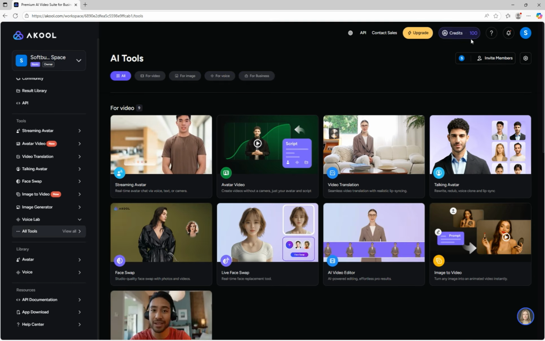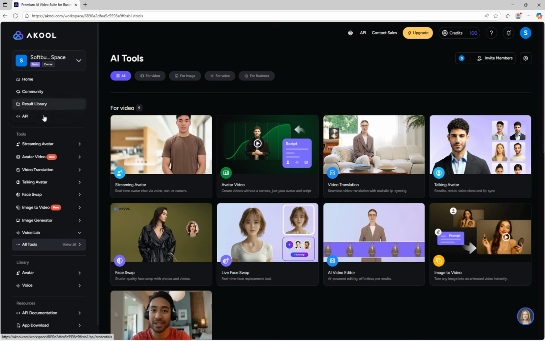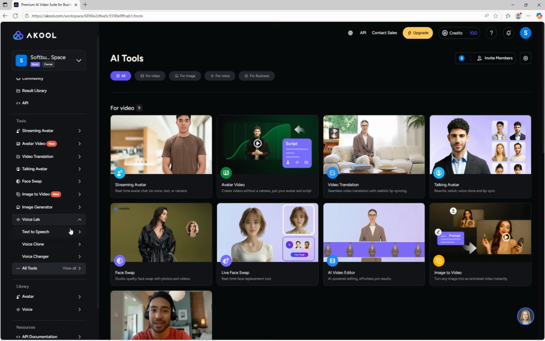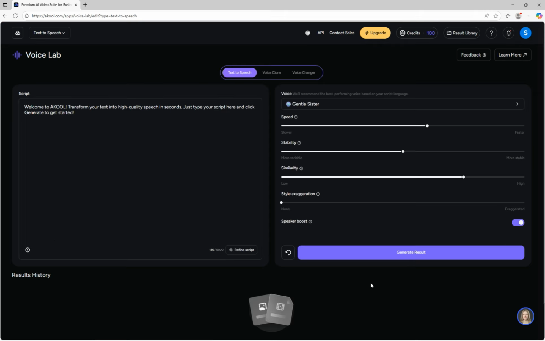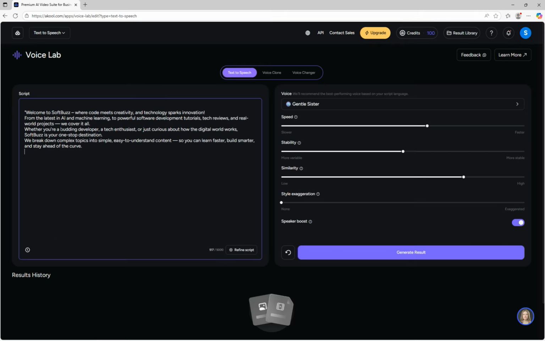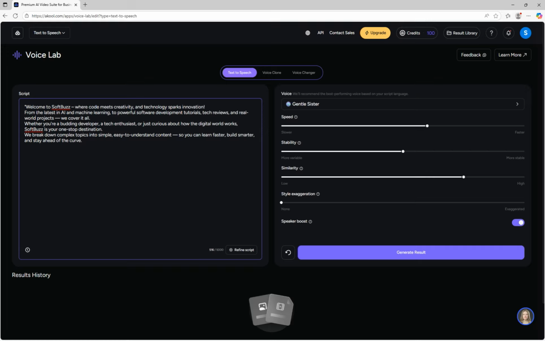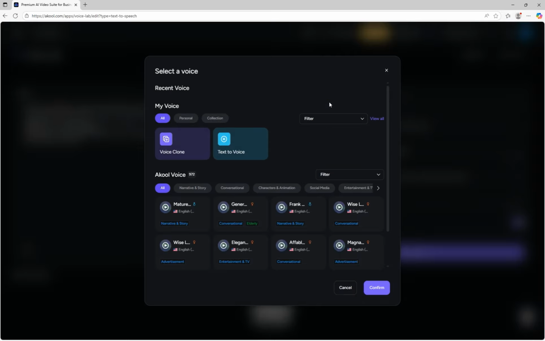Access text-to-voice. After logging in, click on AI Voices or search for text-to-speech. Type or paste your script. You'll find a range of lifelike voices, both male and female, in multiple languages. You can even adjust the tone, speed, and emotion.